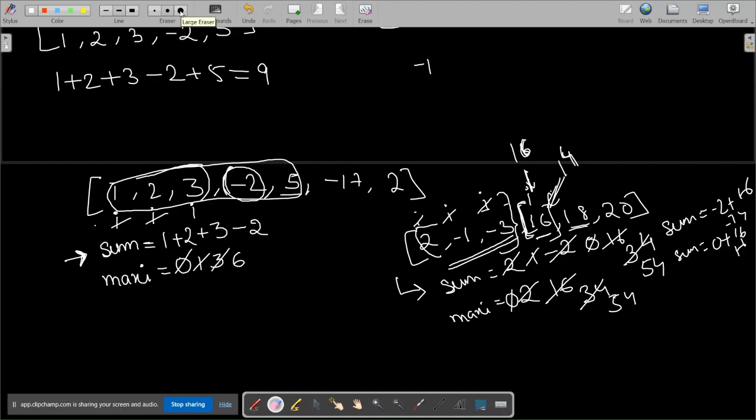I hope I have made this clear. So as soon as the minus 2 comes, the sum becomes 4 and my maxi is 6, so I will not change my maxi. Now 5 comes, so my sum becomes 9, right? My sum becomes 9 and I will update my maxi to 9.